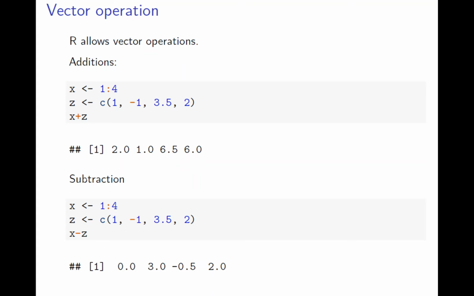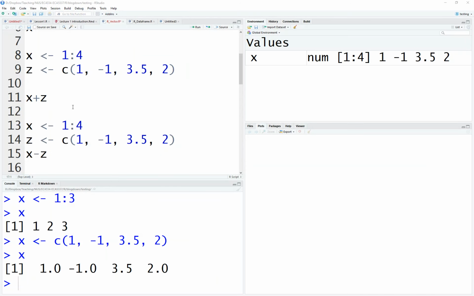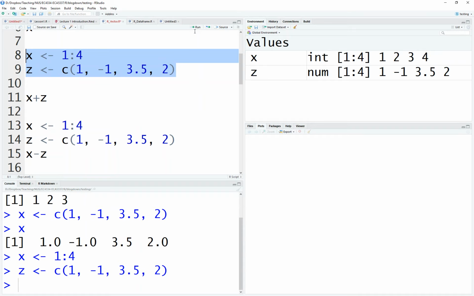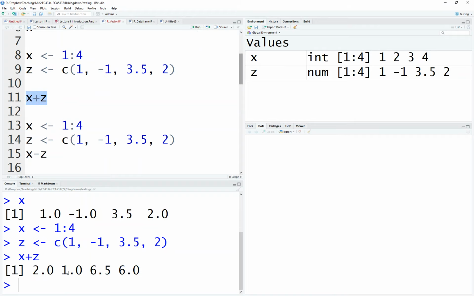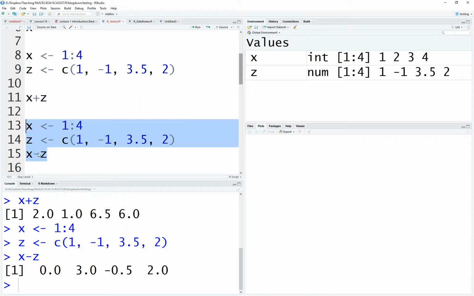So let's see how this is done here. What we want, we run it. This appears here, x and z, and if you run x plus z, this is what you have here. And if you run this, this will give x minus z.